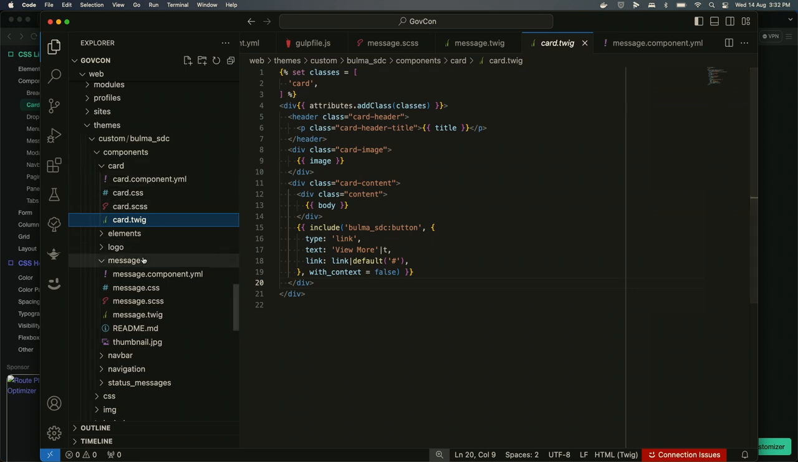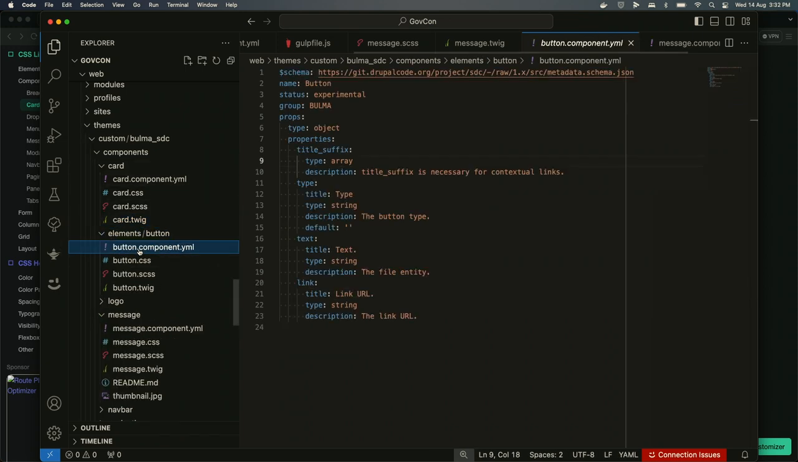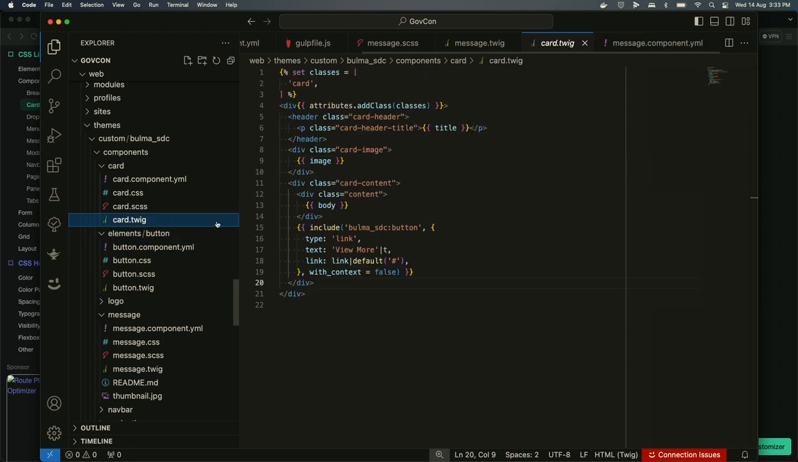So this button component is here in the elements. And as you can see, I have the button component, and it is waiting for its own properties, its own options for that component. So this is really great for design systems, because you can organize the things in that way that you can maintain the things easier, and you can be really granular in this configuration. So this is something good that you can do with single directory components.